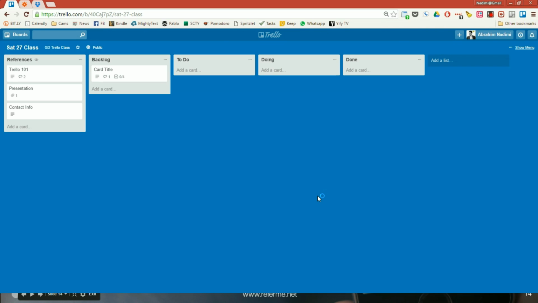Okay, so here's the board that you saw in the presentation. You'll notice that I created a list called references. So they include the Trello 101 card that I was describing a second ago, along with a link to the actual presentation that you can download and my contact information. So in this particular setup, I have 5 different Trello lists.